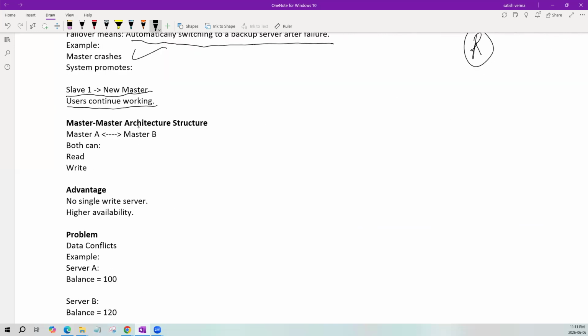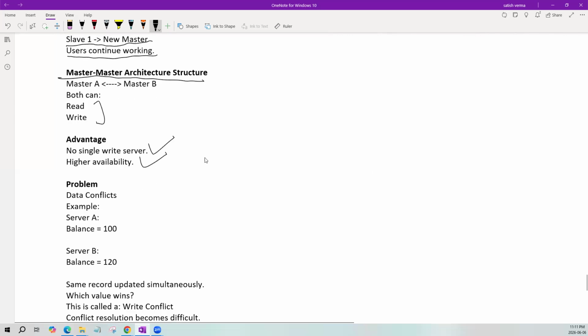Now we have one more architecture, master master architecture, right? Both can read and write. So no single server, high availability. Okay, but again, everything comes with an issue, right? It comes with data conflict. Server A balance 100, server B balance 120. Sometimes, suppose we have master master, right?